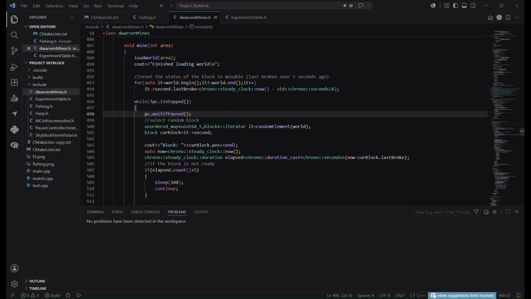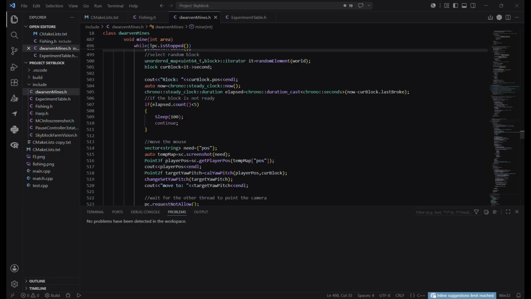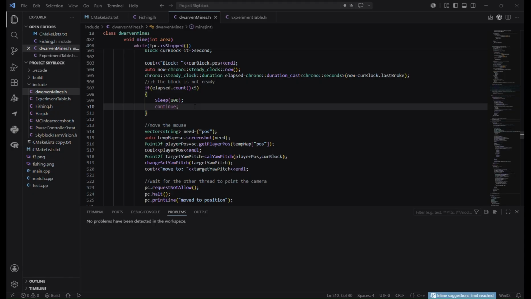Finally, we come to the mining function. To start, it loads the world, and after loading the world, it resets the last broke time point of each block to the current time. Now the main mining loop. While the user does not stop the program, it first waits for the user to switch to Minecraft, then press delete to enable the function. And for each one, it takes a random block and stores it inside here. Next, it checks if the time point inside the block is bigger than 5 seconds from now. If it is not, then just continue to the next one.